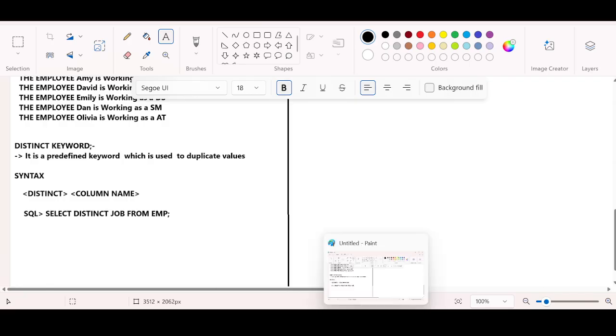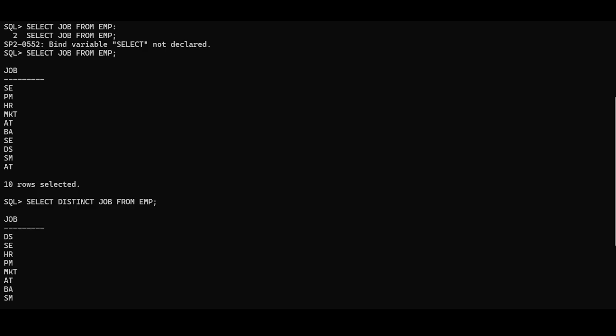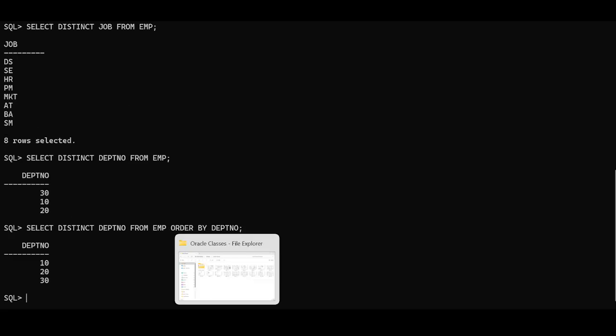Now I will be introducing one more thing. You can also do it like this. Let me do the same thing with a difference: select distinct department number from EMP, and I am using order by department number. Now focus here. I'm using a new kind of command, order by. I will tell you what this order by is.